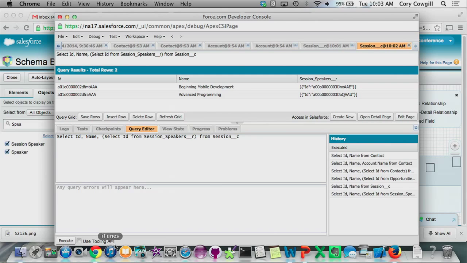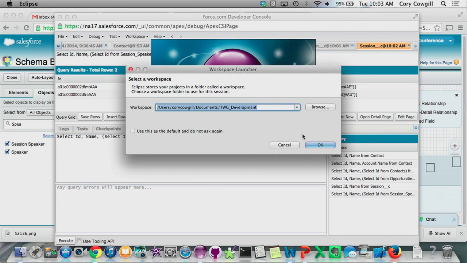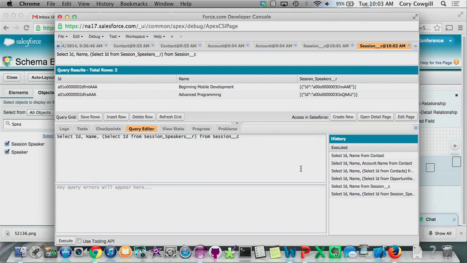So in the schema builder, I'm not sure how you do it in the developer console, but in the Eclipse IDE, you can open up an object. I'll just open it up here real quick for you, because this is important because it always confuses new developers: how do I query my custom relationships? This will run. But you can see how I did select ID from speakers, and that got me all the speakers that I created assigned to my tasks.